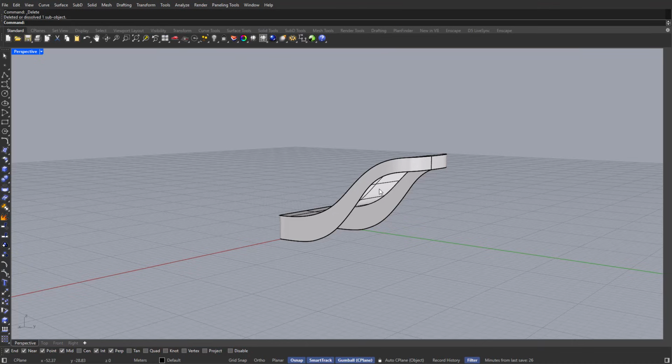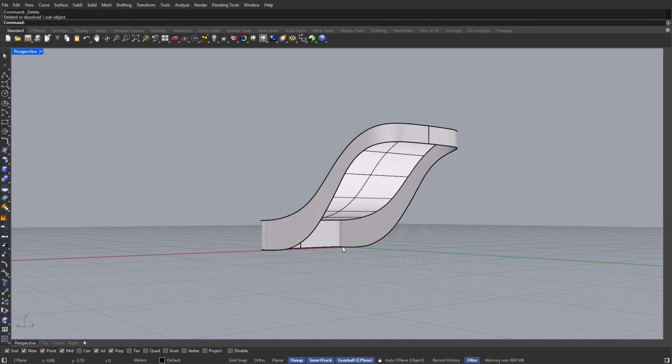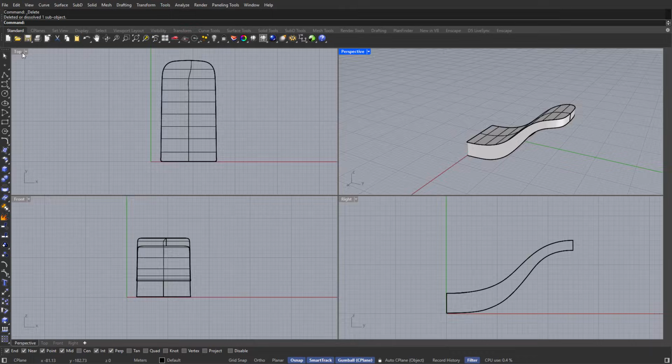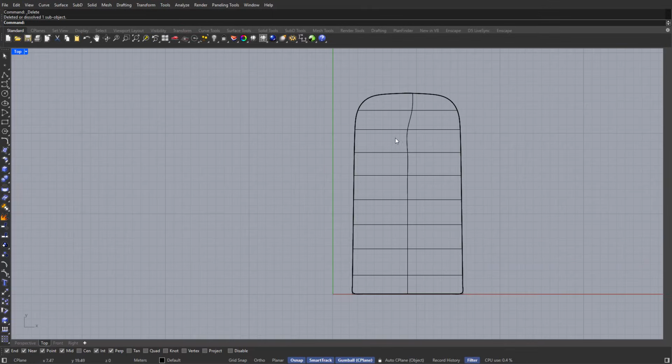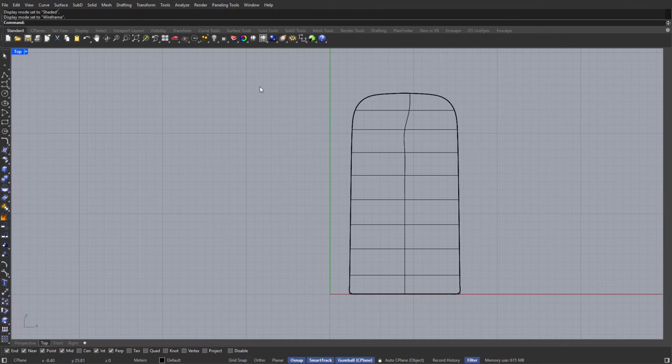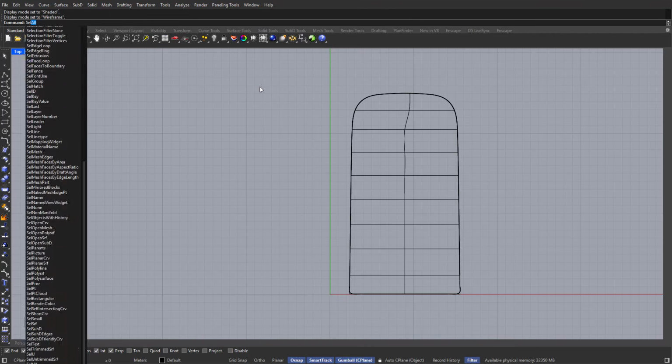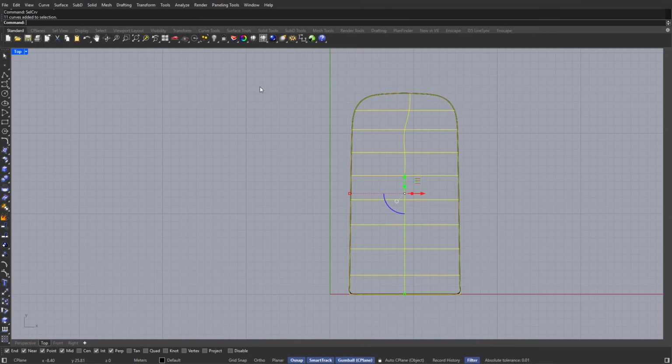Next, I want to go ahead and create a slab to basically have two floors. In order to be a little bit more precise about this, I'm going to go to the top view here, and we no longer need all of these curves, so we can type in SelCrv, which is select curves, and delete them.